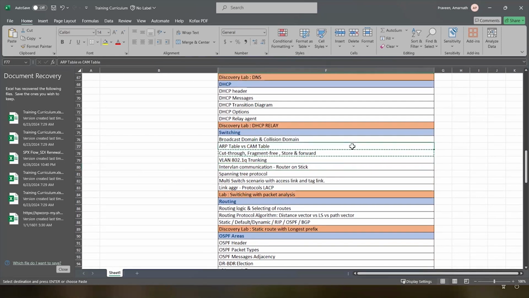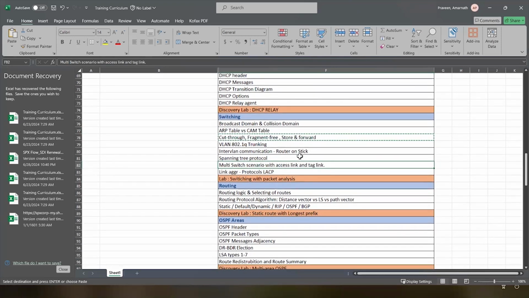Today the major concentration is on broadcast domains and collision domains, and what is the ARP table and what is the CAM table. We are not just doing that, we have a use case where we troubleshoot, and we'll see the difference between the CAM table and ARP table, and where exactly the packet is failing, when to check ARP, when to check the CAM table, and how to compare, to leverage our troubleshooting better.